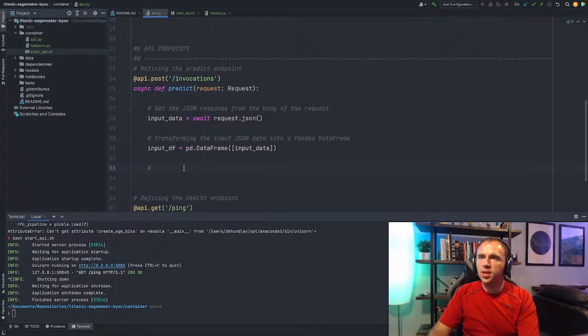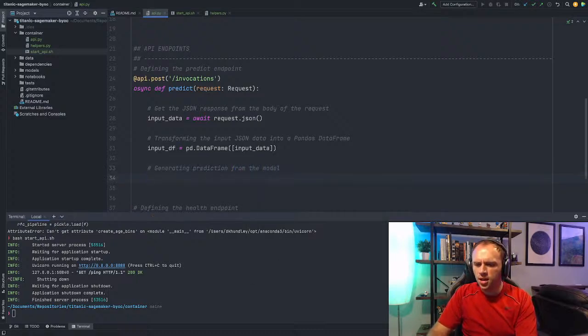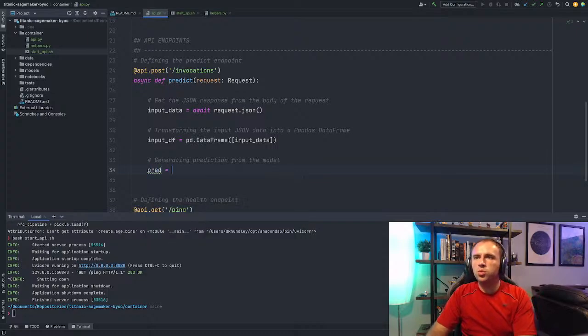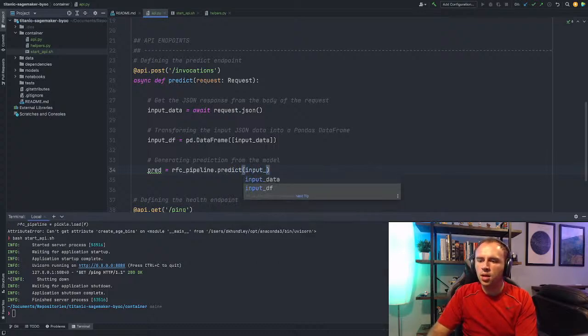So, generating a prediction from the model. What did I call it? RFC pipeline. Oh wait, now I'm going to call this pred. Pred equals RFC pipeline dot predict, and then we are going to pass in the input data frame. Oscar, I see your question. I'm going to answer that here in a second. Input df. Okay, so that is actually going to generate our prediction.